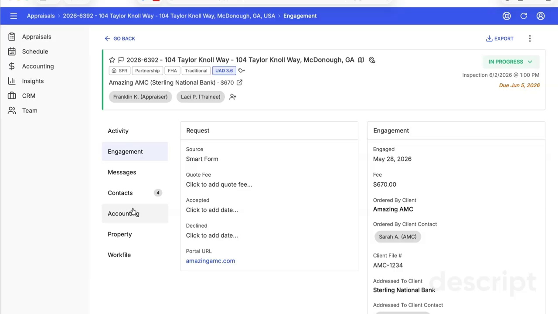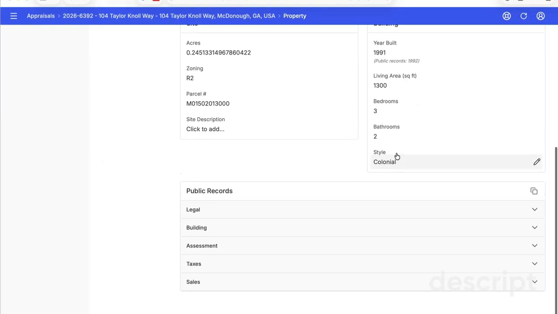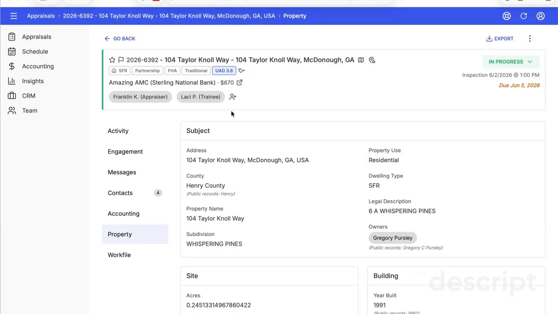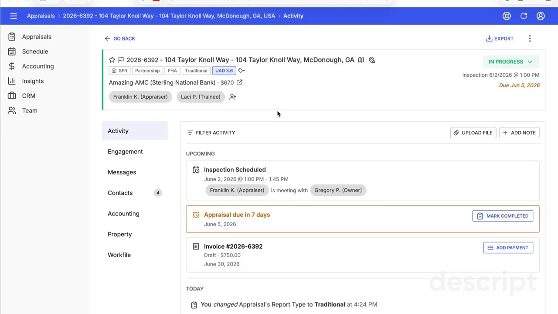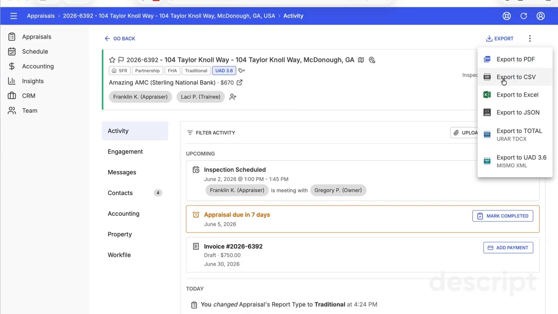And it also, when we set the order up, reached out to public records and grabbed property information from the public records. And once you're ready to export this order and start typing the report in your provider of choice, you go to the upper right-hand corner, click Export, and then you'll see you have several options that have been here for a while. So you have CSV, Excel, JSON, Total, Legacy, and then you have Export to UAD 3.6.